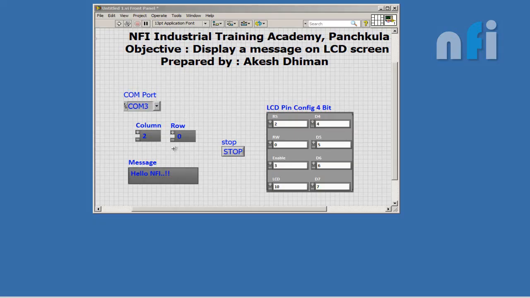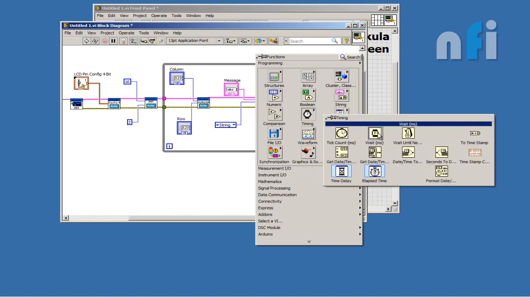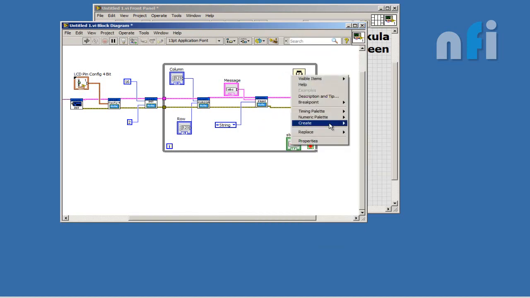Okay, now you need to adjust the messages according to your selected rows and columns. For that, go to your block diagram. Now add some delay in your while loop. Let's say 500 milliseconds is enough.